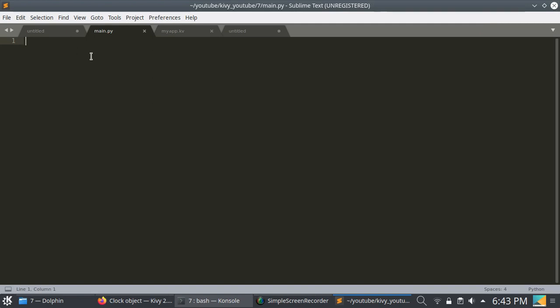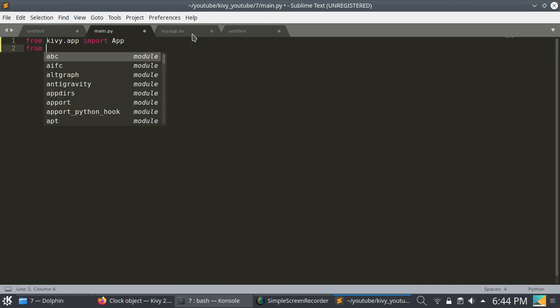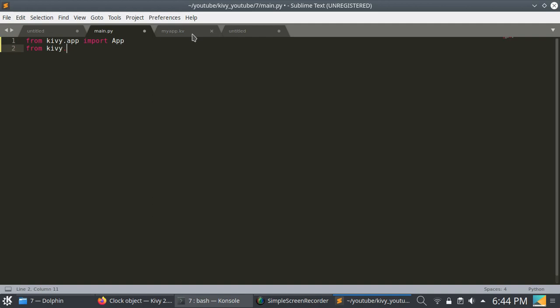Now these are two files and I'm importing: from kivy.app import App, from kivy.uix.boxlayout import BoxLayout, and from kivy.clock import Clock. So I have imported these things.